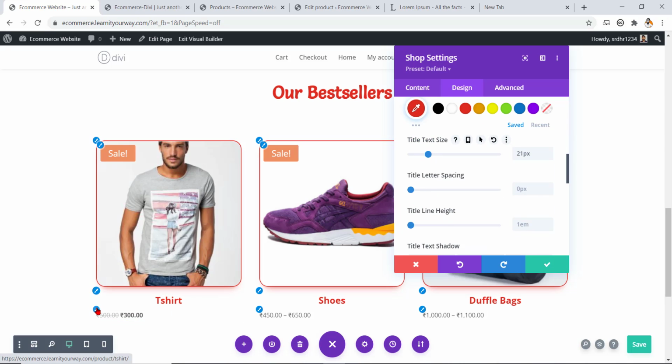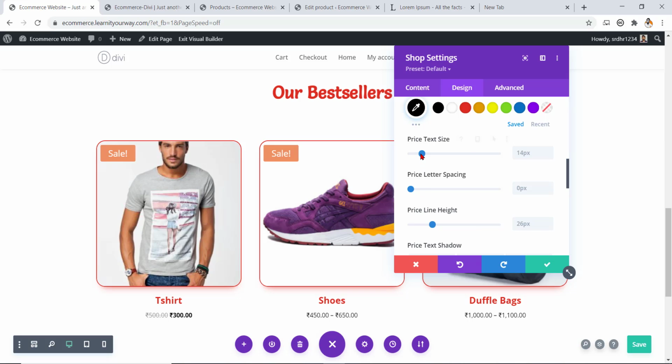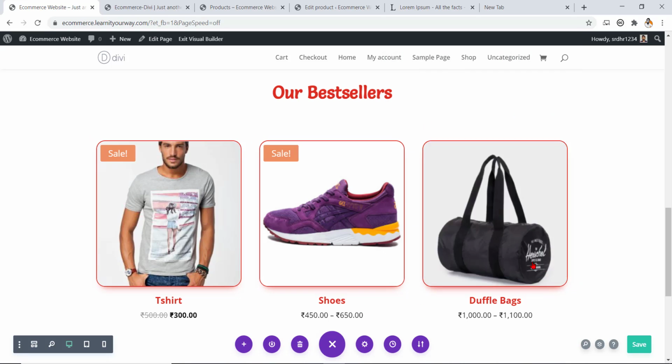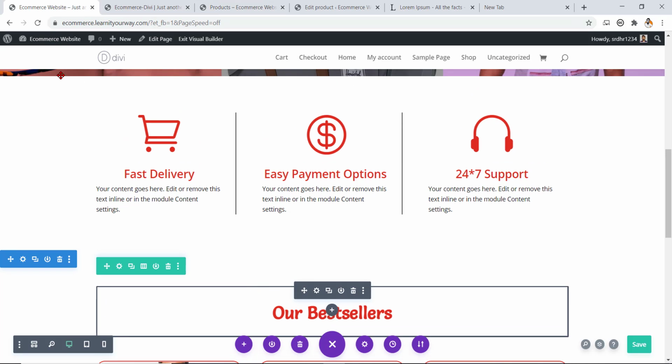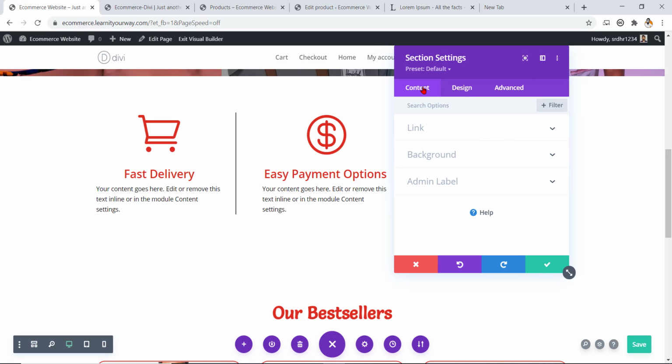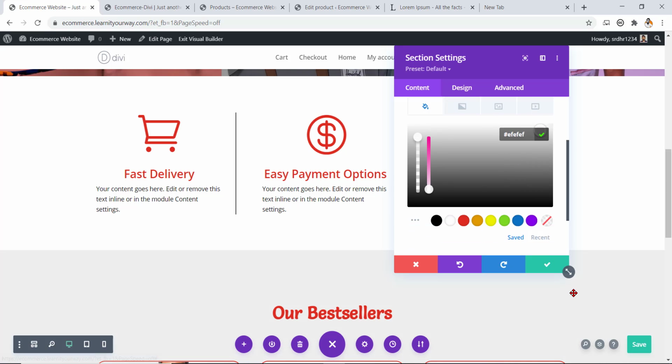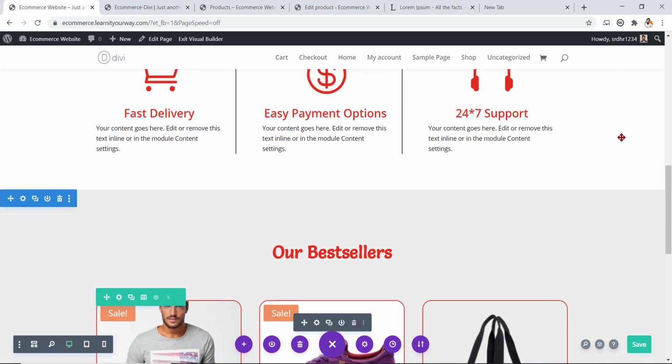Same goes with this price tag. Again, you can keep it center aligned, you can make it black only, and increase the font size a little bit. And that's it. Save this section, and I guess this section is done. The only thing is we would like to make the two sections separate by adding a slight background color to it, as we have already seen earlier also. So add a very faint gray color, and this will separate the two sections from each other.